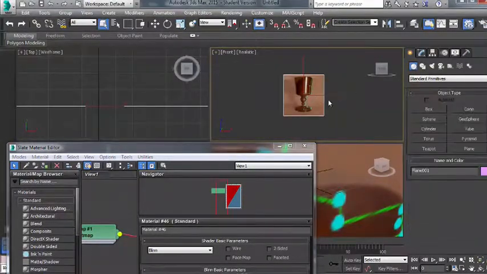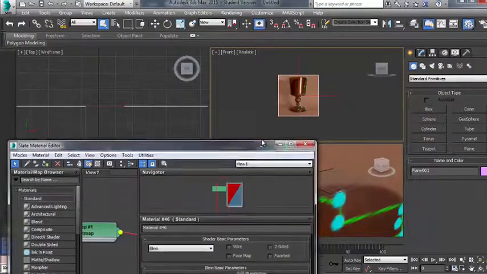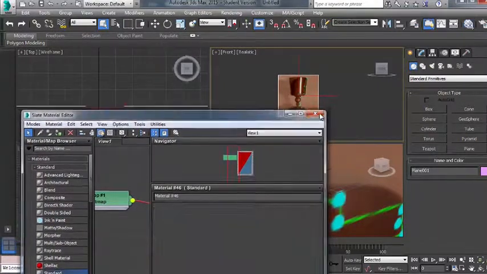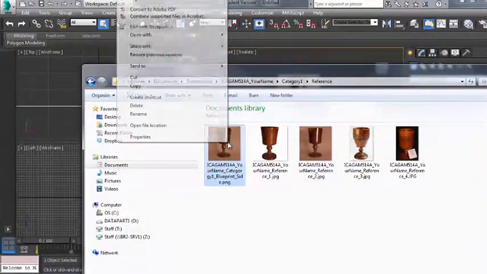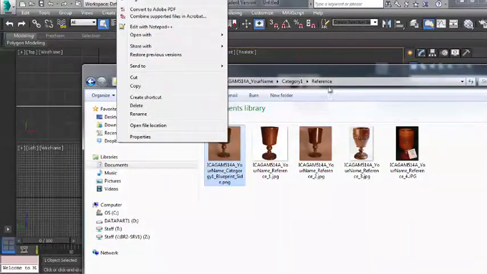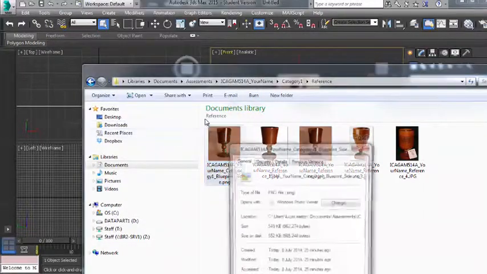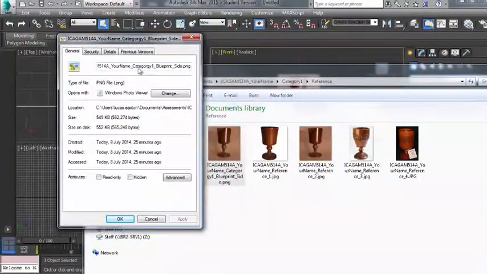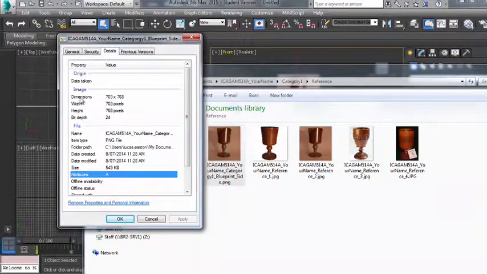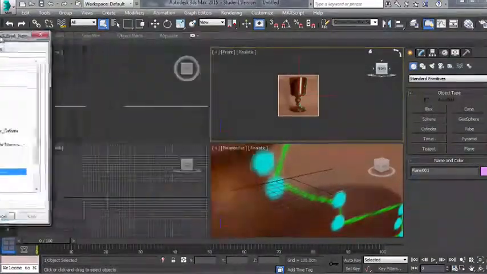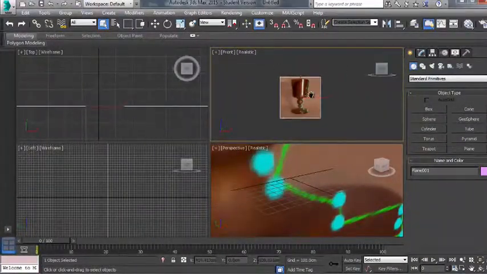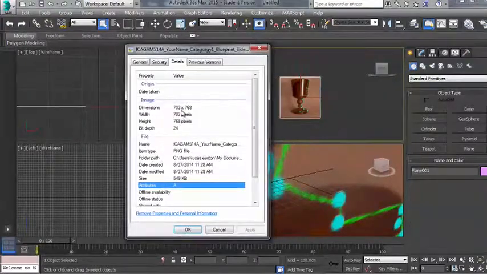But we don't have that currently set up as the right scale yet either. So we've got the material on it, so we'll get rid of that from the viewport. Just open the folder up again. Now if you right click on your material and choose properties, it'll bring up this window here, and in the details you can see that the dimensions of that are 703 by 768. So let's move that folder out of the way and I'll move this off to the side. But this plane we want to make 703 pixels wide.